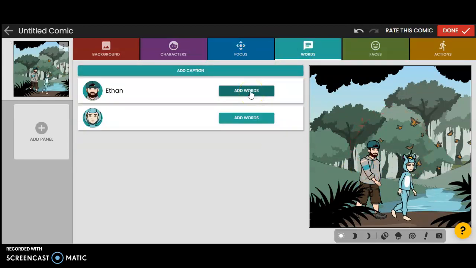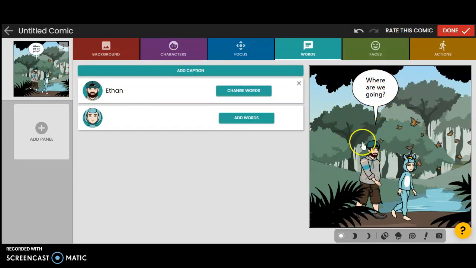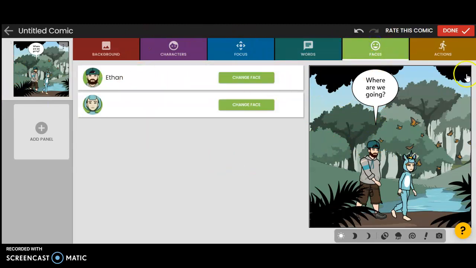So the way that this will work is that you have all of your different characters and you could add captions. And I could say, where are we going? Question mark. And I can do a check. And it will automatically add in a word bubble around my character. And as you've already seen, faces can be changed with the characters, and then actions.